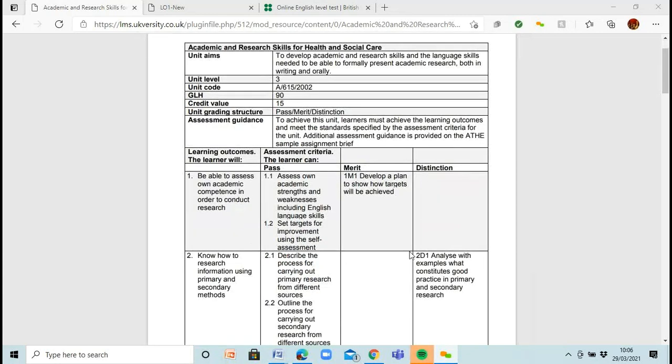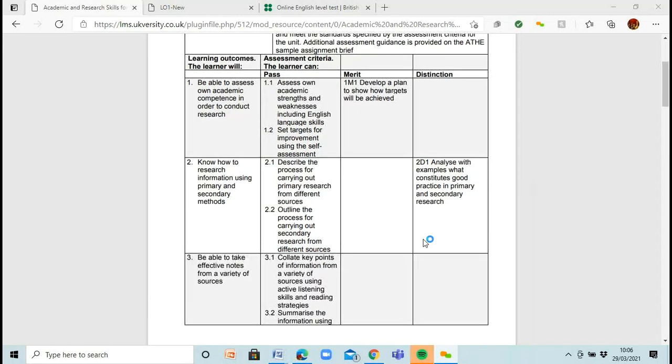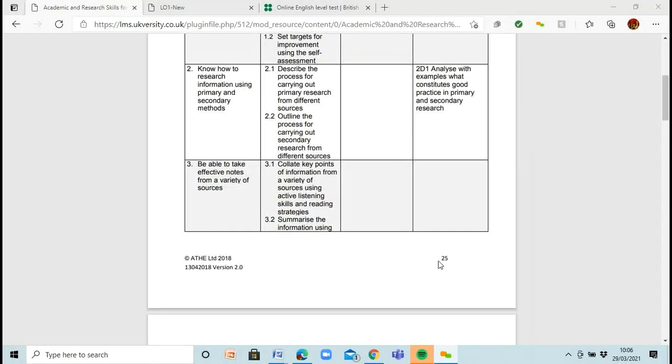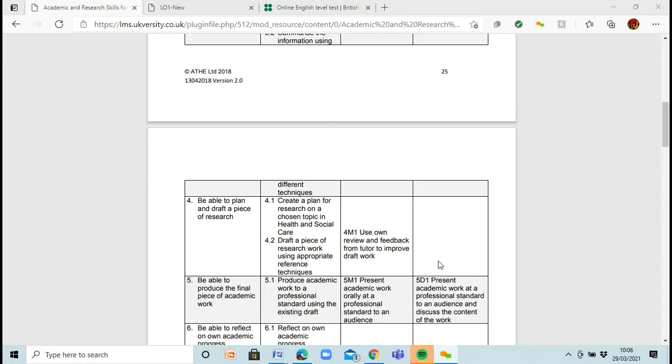We'll be looking at how research is conducted. So what primary research is, what secondary research is. Then we'll also be looking at how we should take notes. You know, what's the best way to take notes. Then we're going to actually make a research plan. So you're going to draft a plan yourself. So you'll choose a topic and you'll create a plan for it.